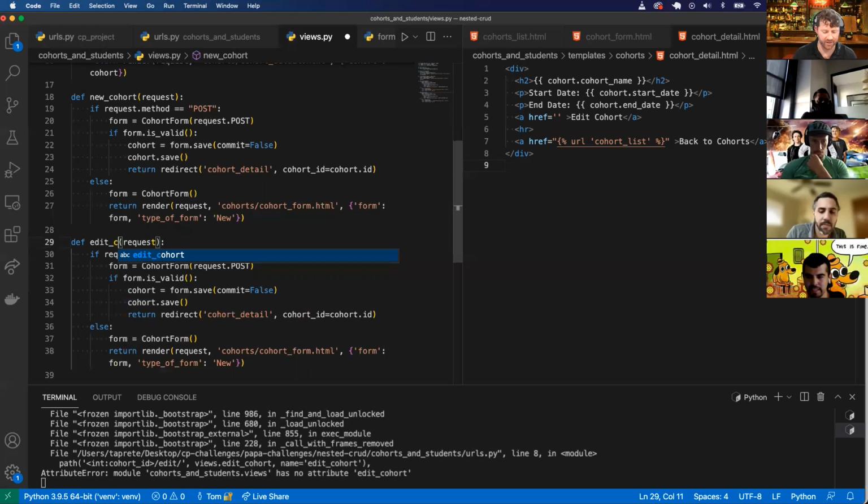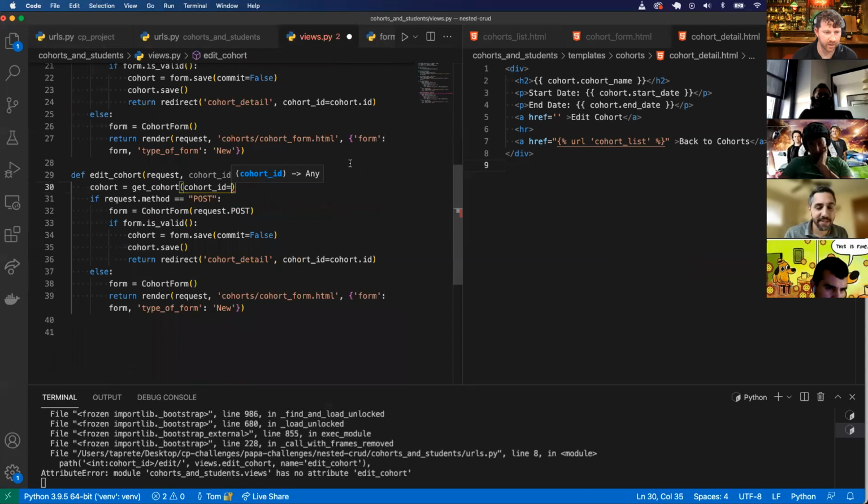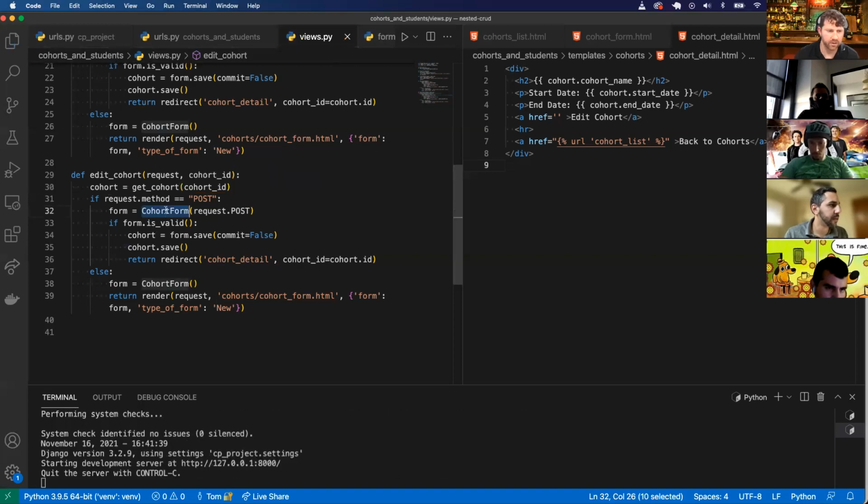I'm going to do edit cohort. It takes in the request. It also takes in a cohort underscore ID. So I need to grab the already existing cohort that I'm trying to edit from the database. So cohort.get cohort, passing in the cohort ID. Oh no, I had that right. So I've got that cohort instance.